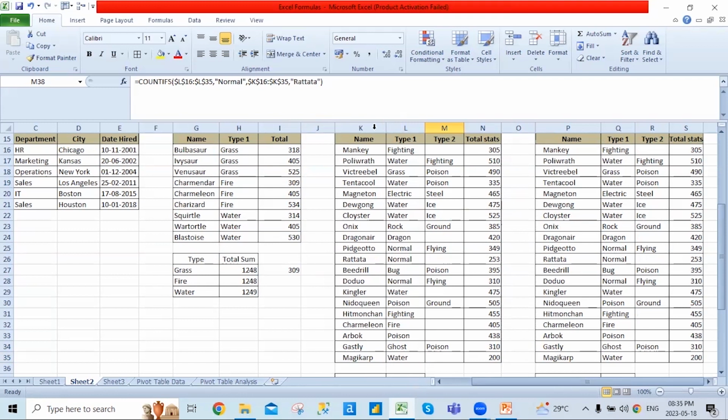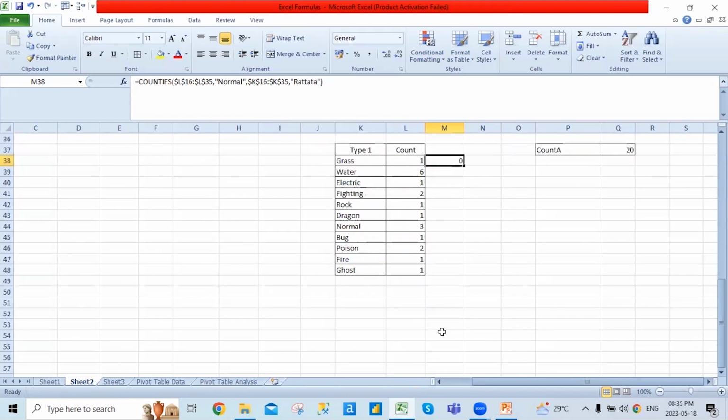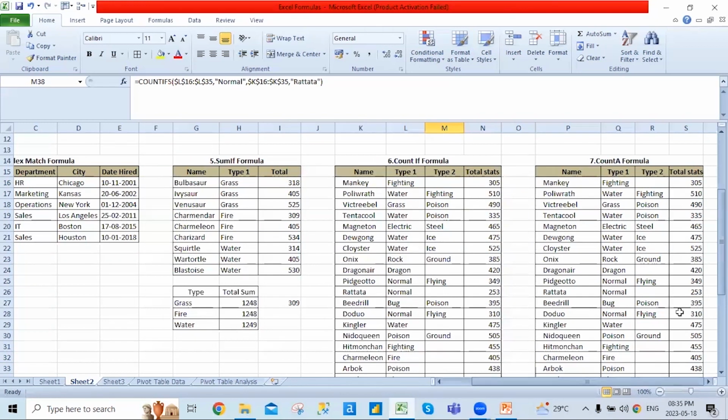Okay. Or maybe for that reason, I got 0 because for Rattata, I don't have any entries available.